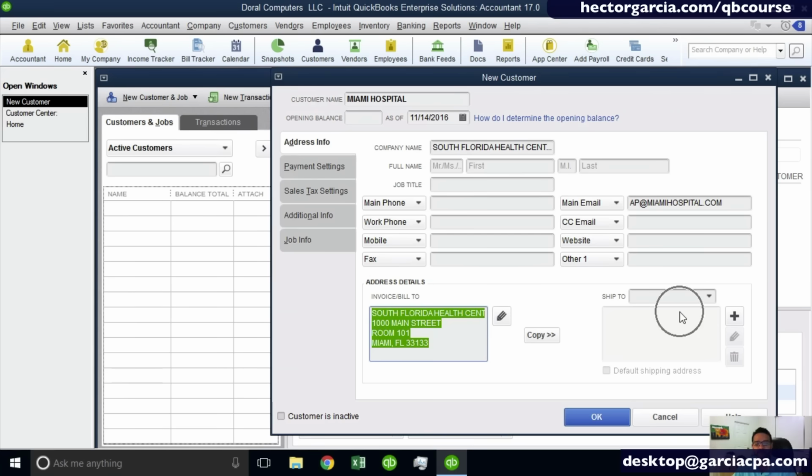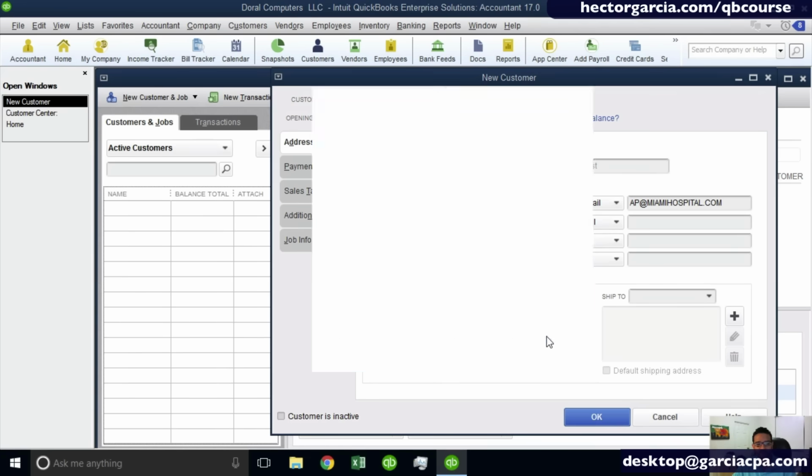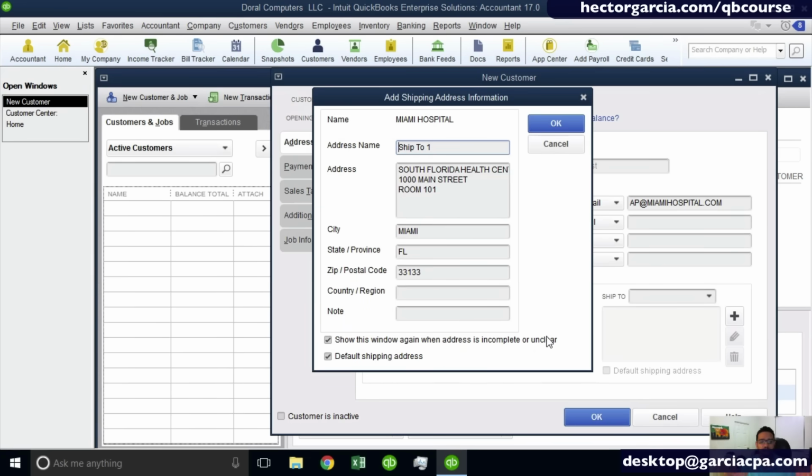Now here on the right, there's a ship to address. That's if we ship product to that customer and it happens to be a different address, or maybe multiple addresses to which we potentially ship product, or that could also serve as a service location. So if I don't sell any inventory or any product, but I do have one customer for whom I do services in different locations, that is great for that as well.